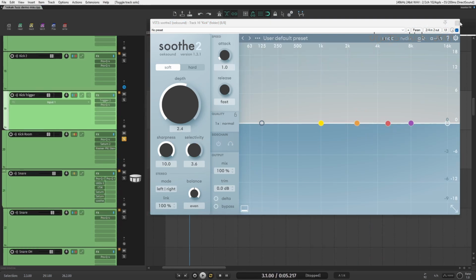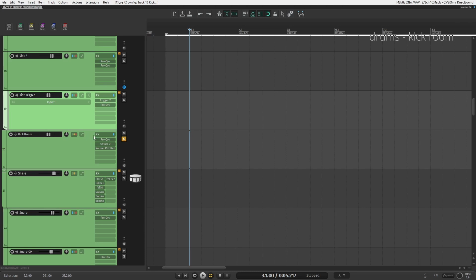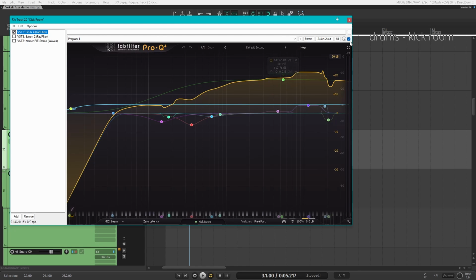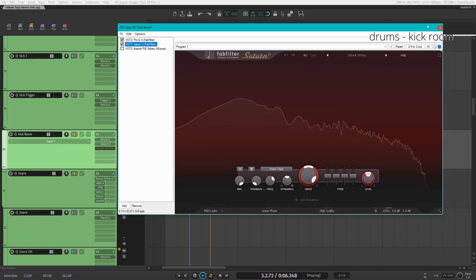Kick room. This is going to be pretty similar on all of the room channels. I have a tone match here because I'm lazy. Saturn. Obviously a volume difference, but it saturates it a bit as well, I think.